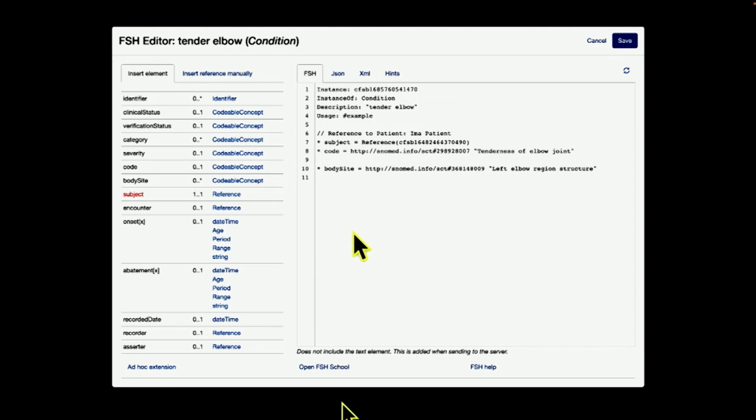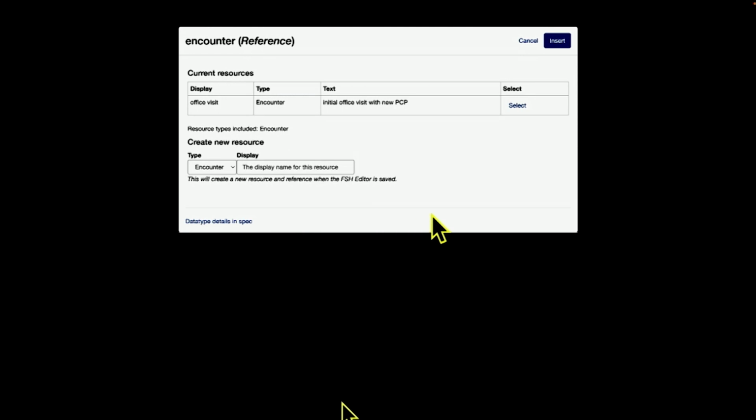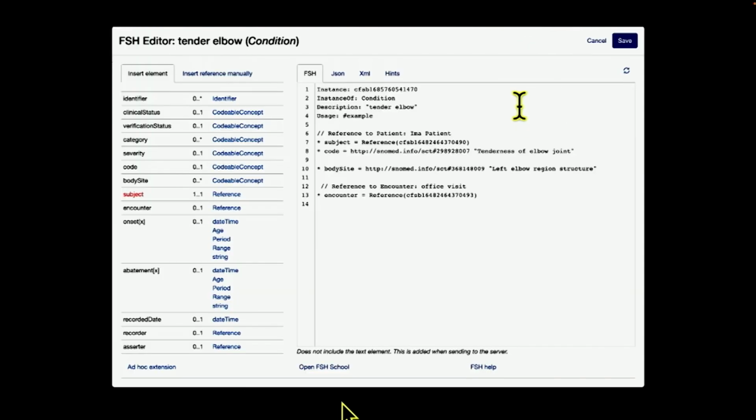Now click reference next to encounter so that we can indicate this condition was identified during this encounter. Click select next to the office visit. If there were more than one encounter, we would of course be given a choice. Now click Save in the upper right corner.